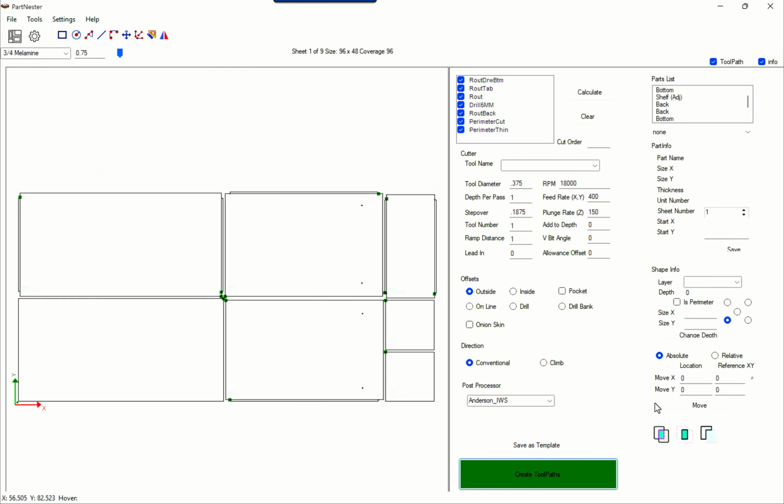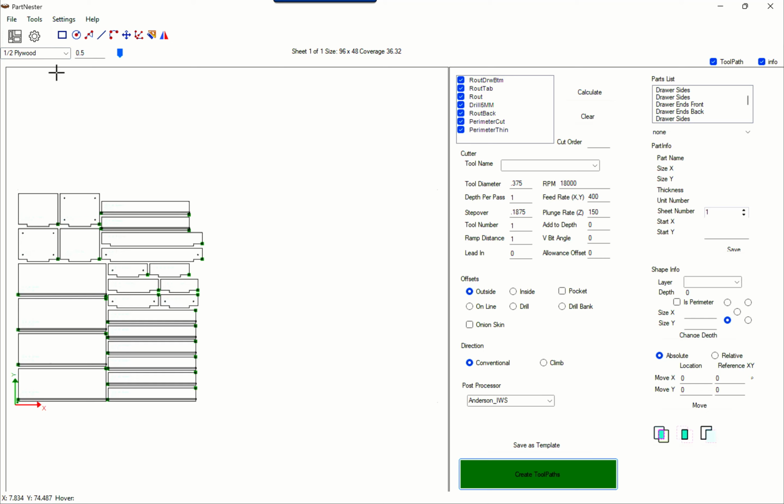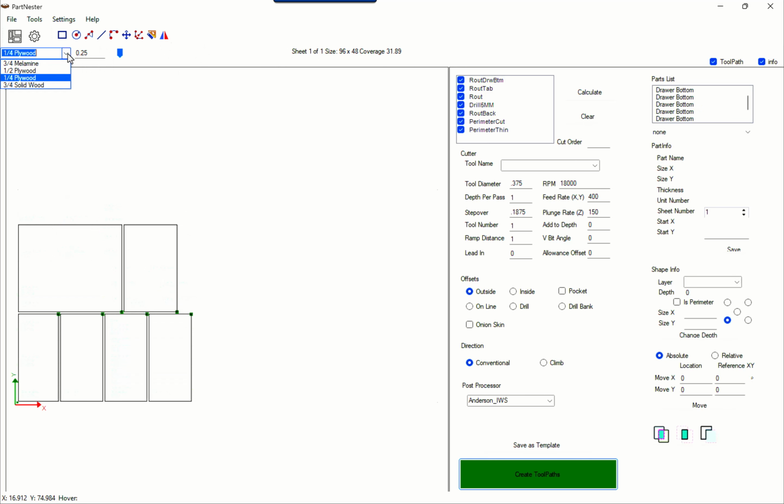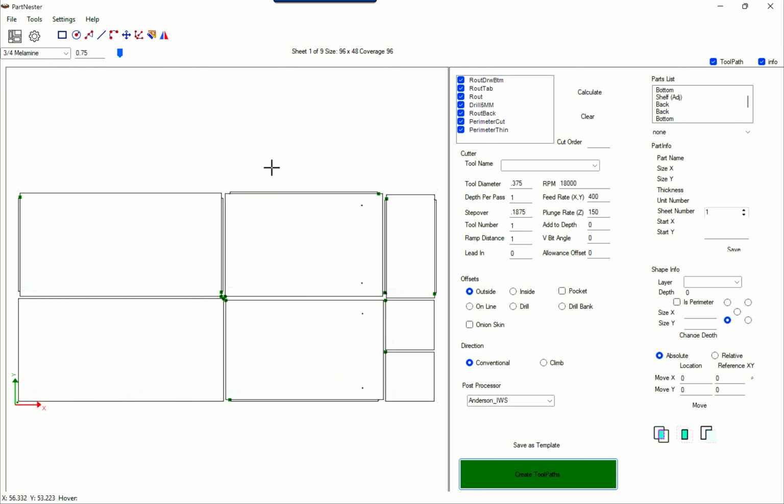It is going through the process of nesting and gives us the total of 9 sheets of 3/4 inch melamine. We could also see that we have 1 sheet of 1/2 inch, 1 sheet of 3/4, and some 3/4 inch solid wood, which we would not typically cut on the CNC, but it is listed there and nested the parts as well.